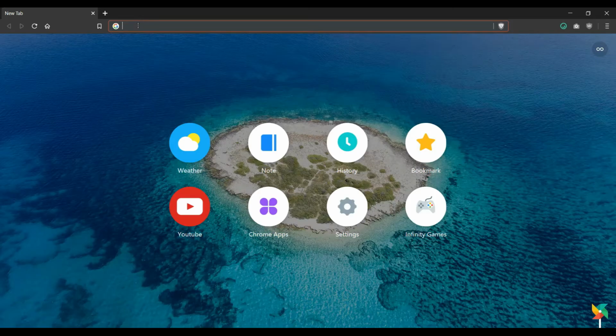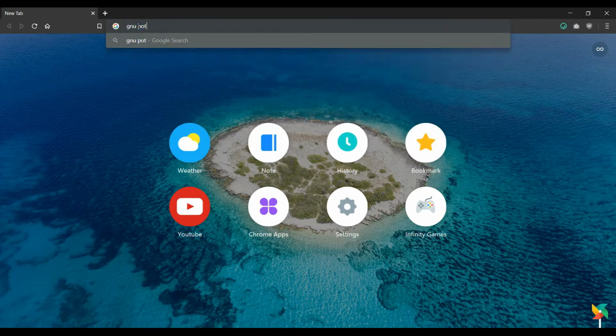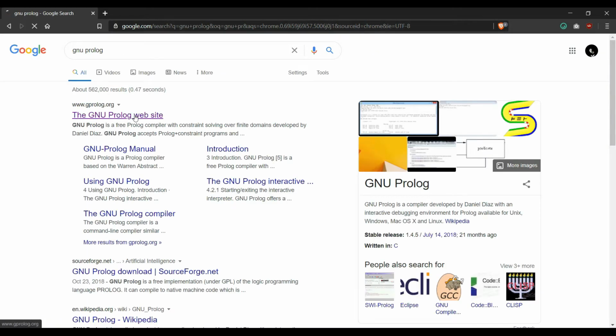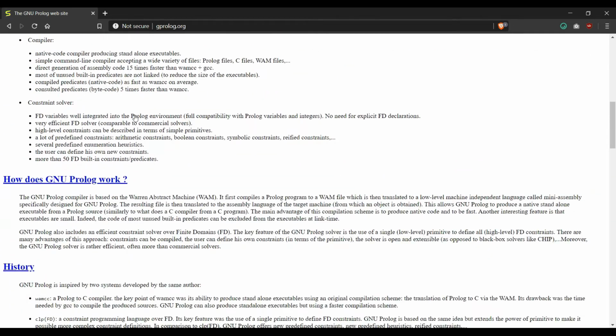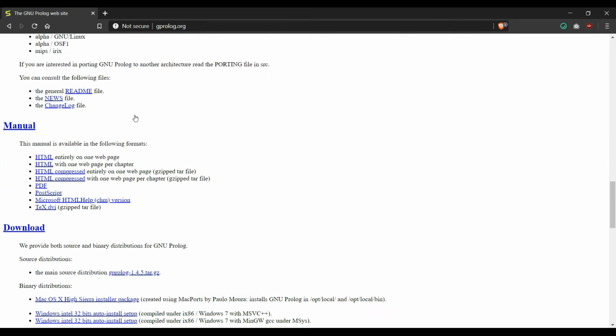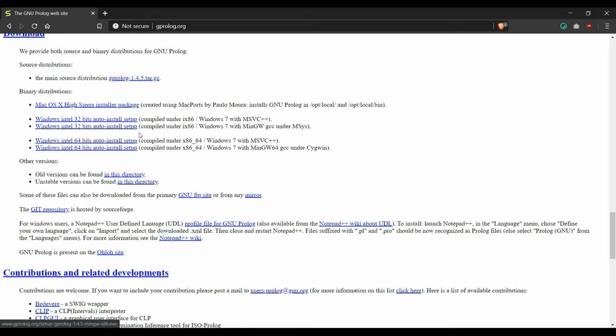To run Prolog code we will need a Prolog compiler. Go to the search bar and type GNU Prolog. Click on the first link. If your system is 32-bit, then download the 32-bit version. If your system is 64-bit like mine, download the 64-bit version.